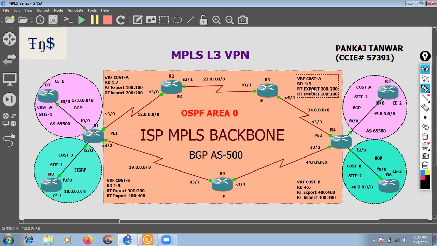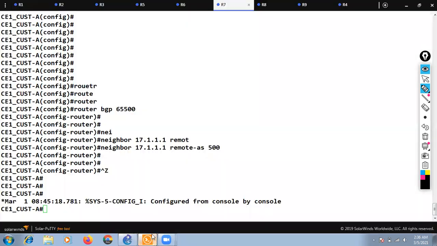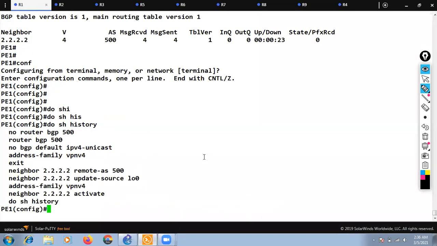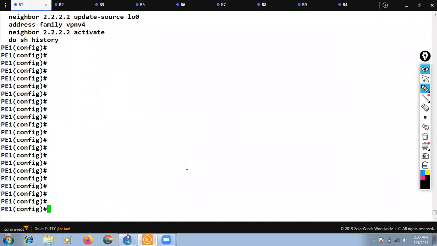These are the VRFs, RD values, and import and export values that you can see on the screen right now. So now let's also configure these VRFs and our export and import values. Let's move to PE1. Now I'm at PE1, so I will create the VRF.